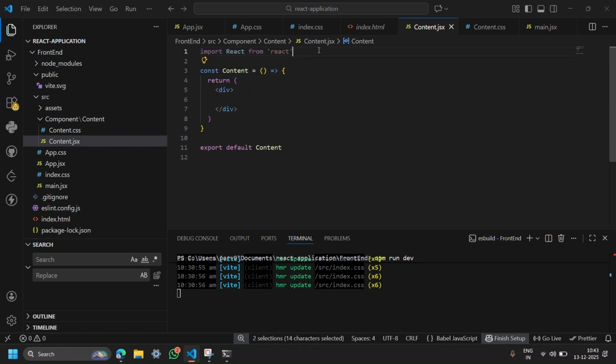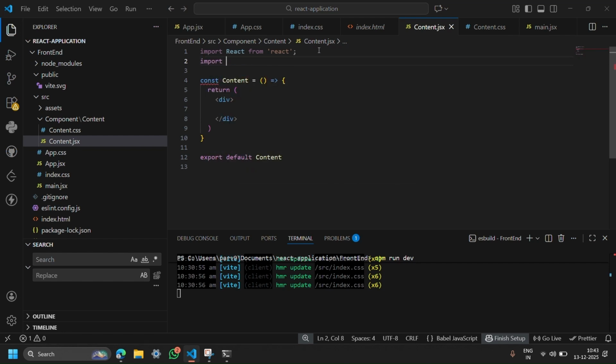Next, you need to import the CSS file at the top of the component by the statement import ./content.css. In the component function definition, you can pass the parameter which we call props in React inside the brackets. We will cover how to share the data. The return statement is where you define the output that the component will render.